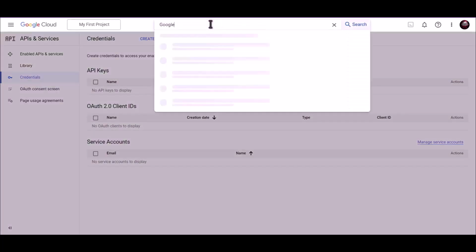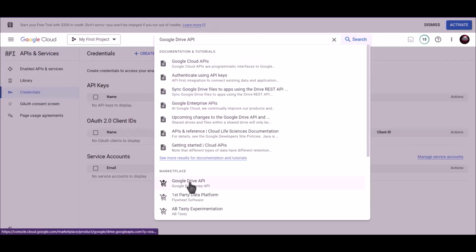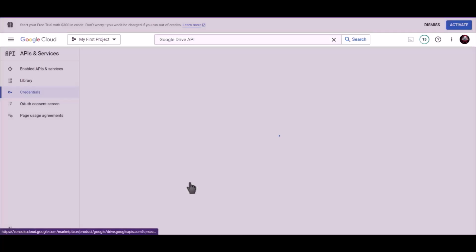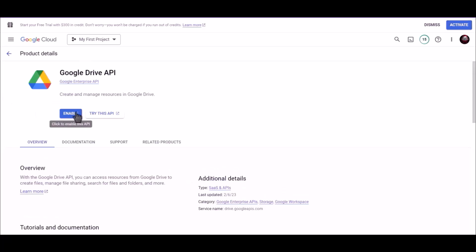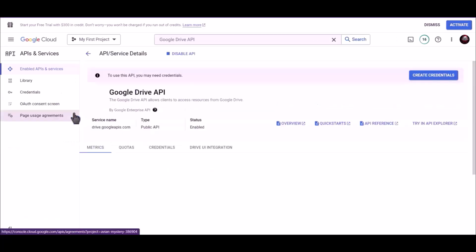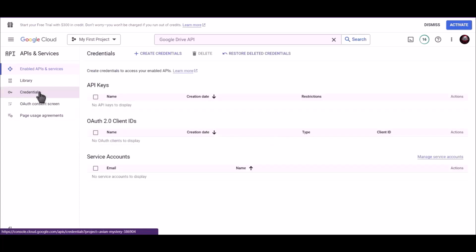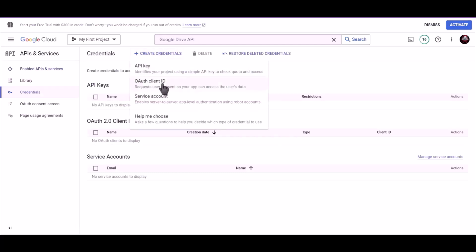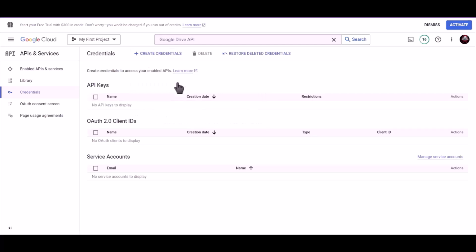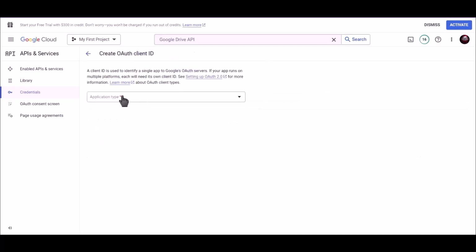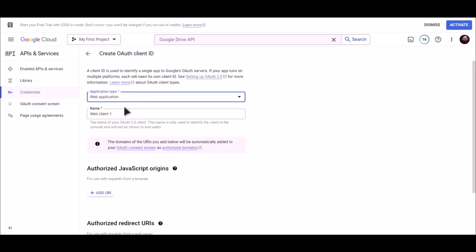Search for Google Drive API. Click on Enable. Go to Credentials. Click on Create Credentials. Select OAuth Client ID. Application type, Web Application. Name, Bit Integrations.